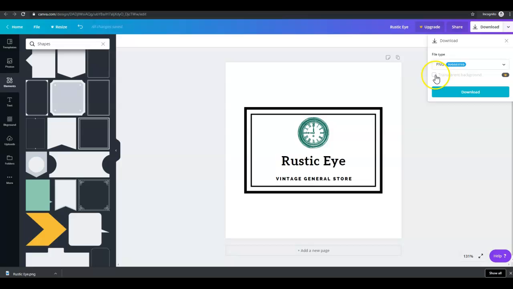And you see this little box that says transparent background. Now this is only available if you have Canva Pro, but a lot of times when you have a logo, it's very helpful to have a transparent background. So if you're ever in a situation where you need a transparent background for your logo, just know that you can go back and kind of switch this out, but you're going to have to upgrade to Canva Pro.